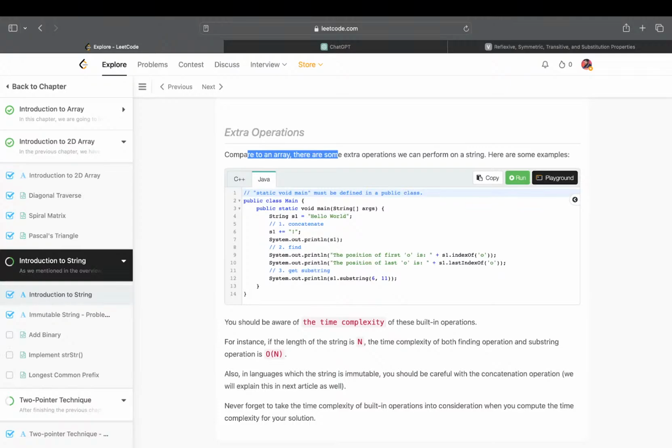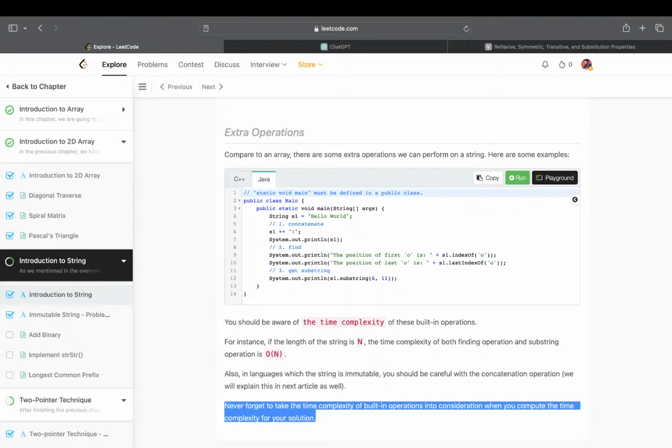Now, you've got to take the time complexity of built-in operations into consideration when you compute the time complexity of your solution. Okay.